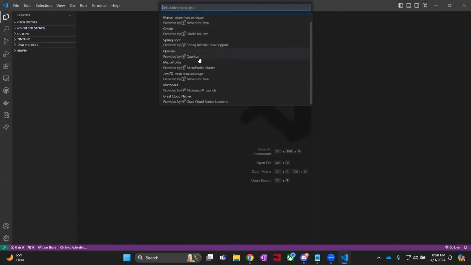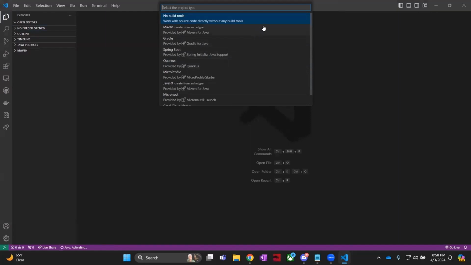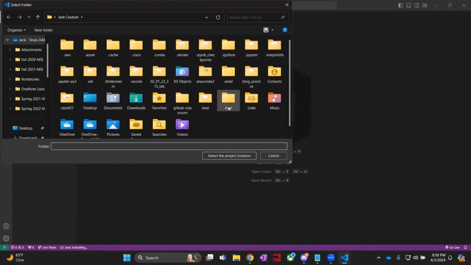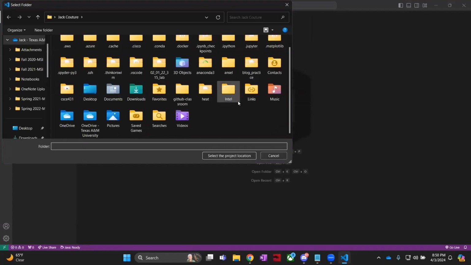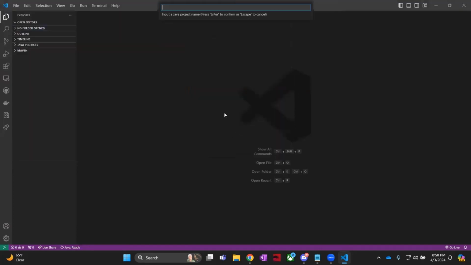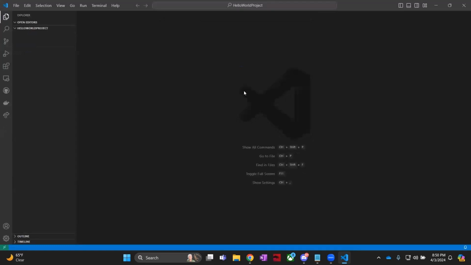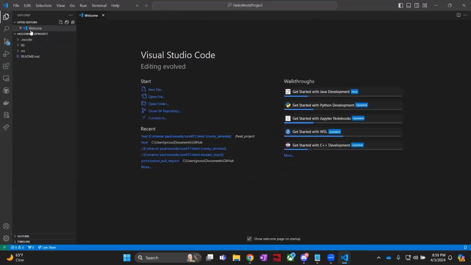It'll ask you if you want any build tools such as JavaFX, things like that, just to help you set up things, make your life a little easier. But we're just going to work directly with the source code without any build tools. It'll then ask you to select a project location. This is just my OneDrive. That's fine. So I'll select that project location. It'll now ask for a project name. So we'll do Hello World Project. Click Enter. It'll now create the project.